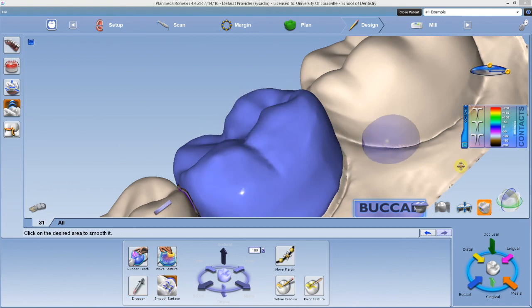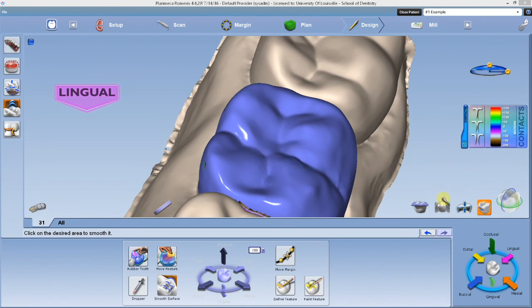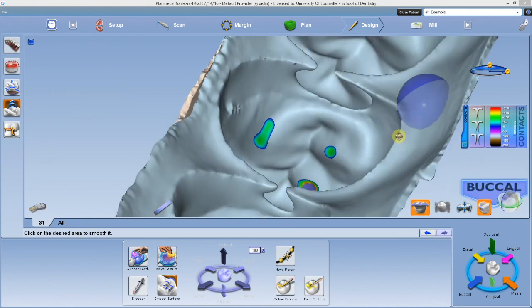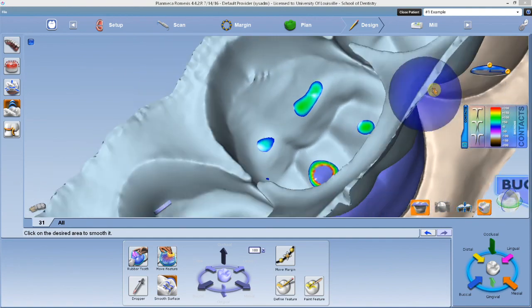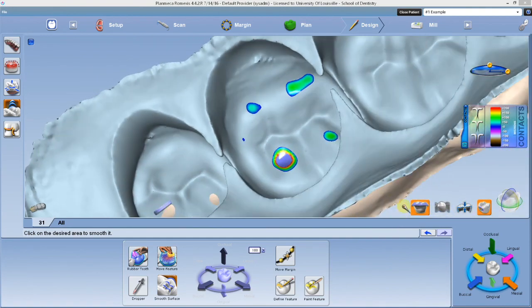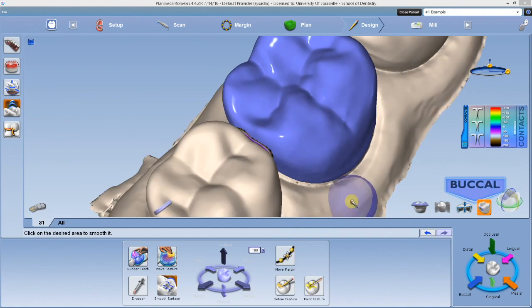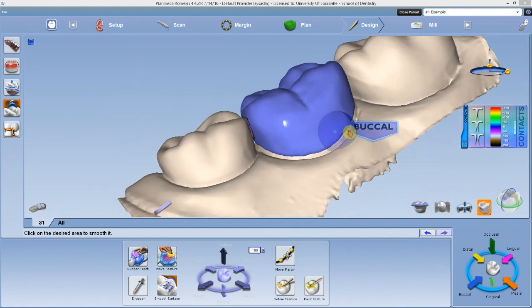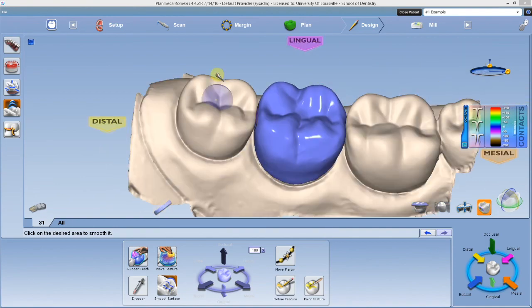Okay, we're going to check the occlusion. It's looking pretty good. We're going to remove a little bit here. And smooth it out. Okay, so now we have a really nice restoration there that is ready to be milled. Okay.